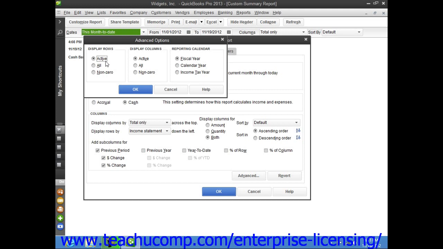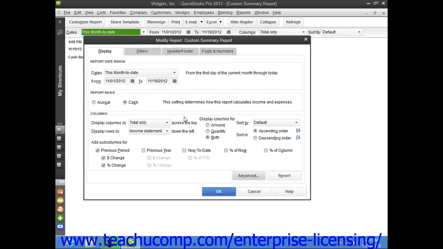You can then choose the reporting period to use for your data from the Reporting Calendar section. Your choices are fiscal year, calendar year, or income tax year. Once you've set any advanced options within the Advanced Options dialog box if needed, click the OK button to apply them and return back to the Display tab within the Modify Report window.